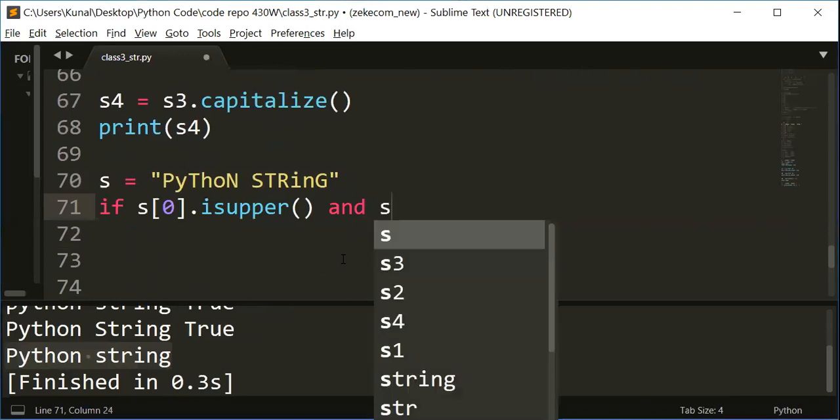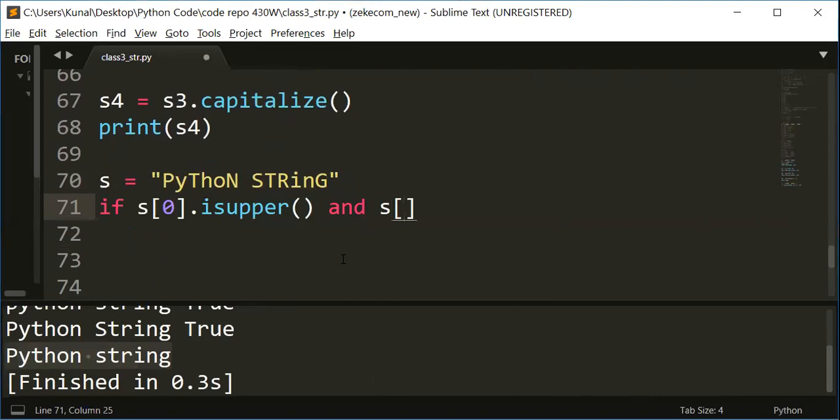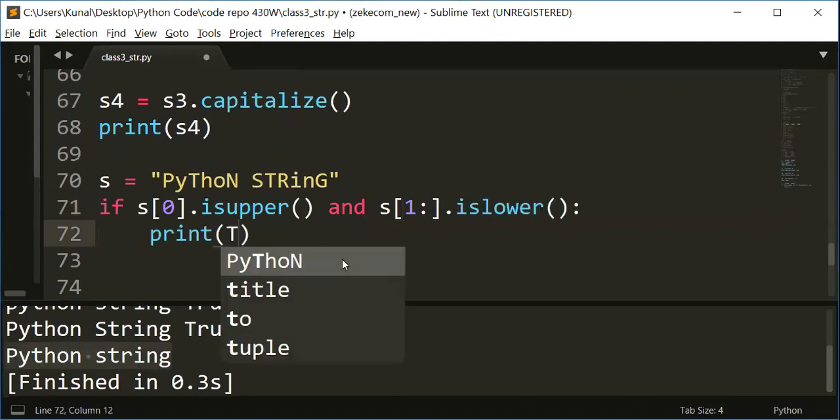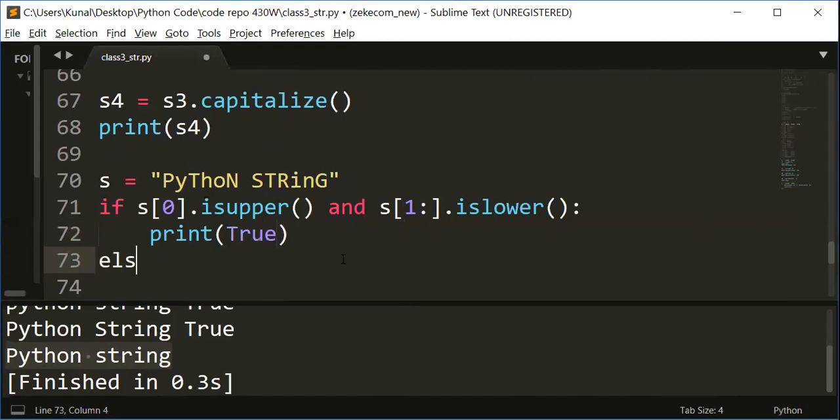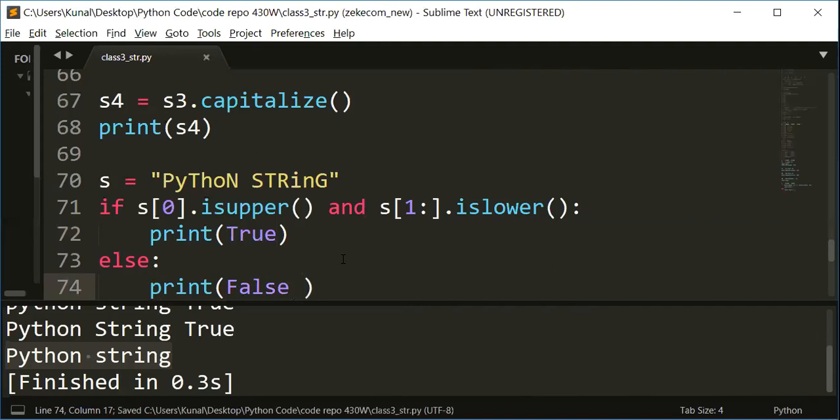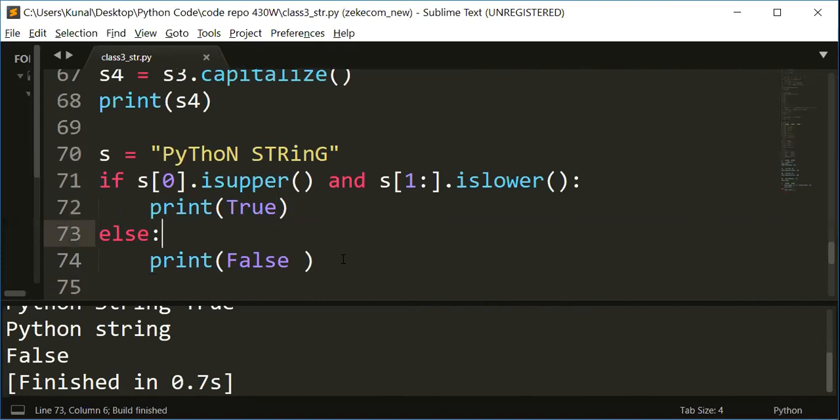So s of index 0 is uppercase, yes. Then for the rest, I use 1 colon with the end left out. If I specify the start and do not put the end, it will start from there and go till the end. If that part is lower, then I will print true. So this will give the answer as false.